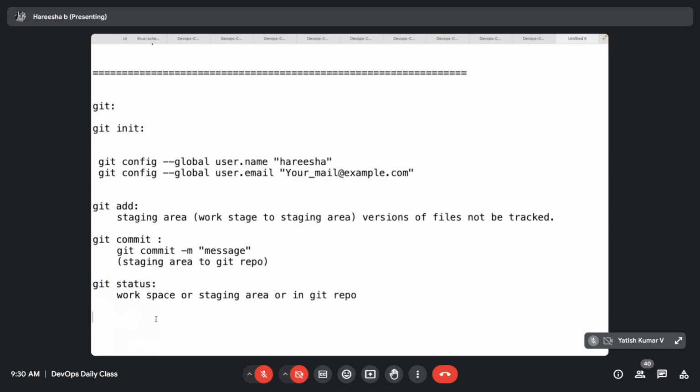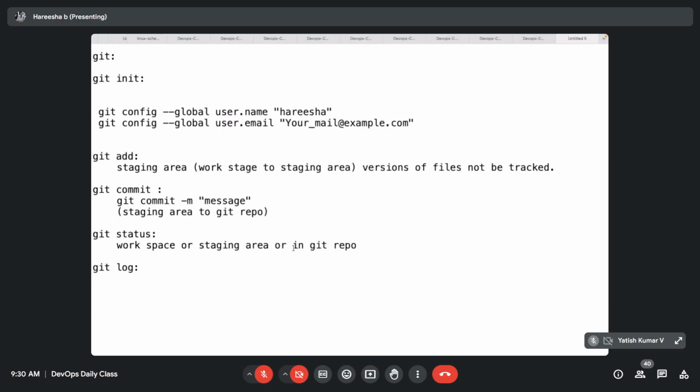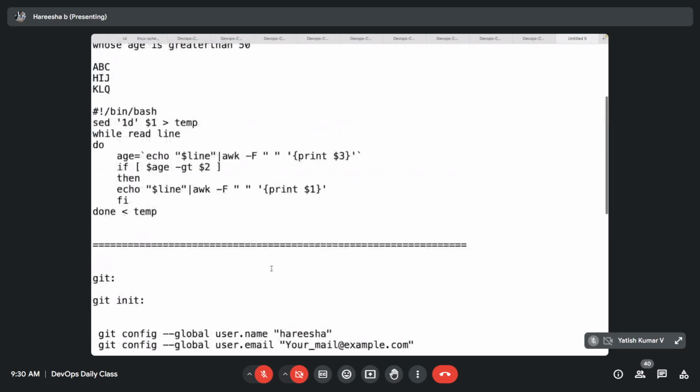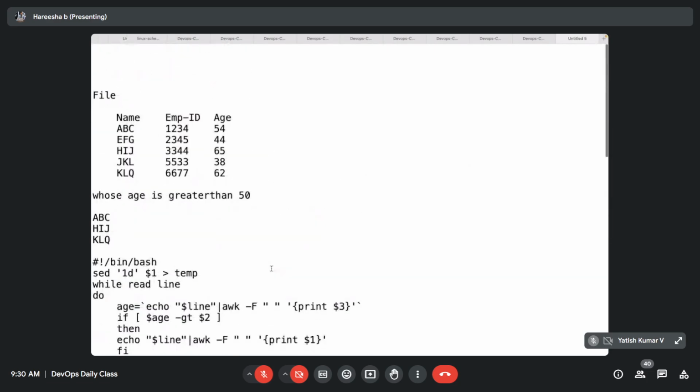So what is git log used to check? It is used to check the history of the repo, the commits. It will show the commit details, who has done what. So if you want to check the history, run git log. Clear? Any doubts, any questions?